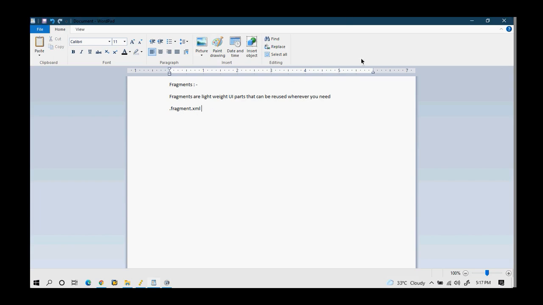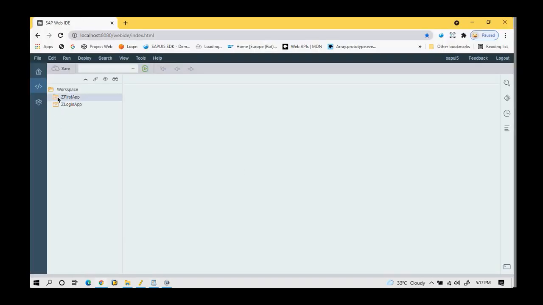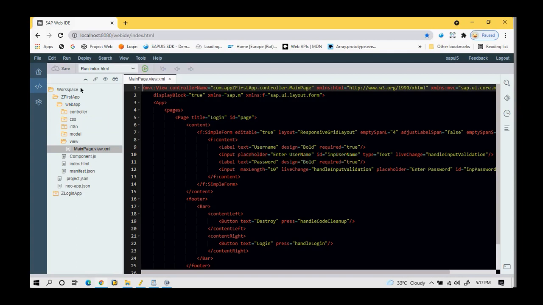But the main difference between the fragments and the views is that, for example, I will go back to this. Generally in the view.xml file we have the controller name, right? So for each view we have an associated controller file. But for the fragment we don't have the controller name. Okay, so fragments are independent of controllers. That's why you don't need the MVC concept for the fragment to be used, because fragments are independent of the MVC style framework.